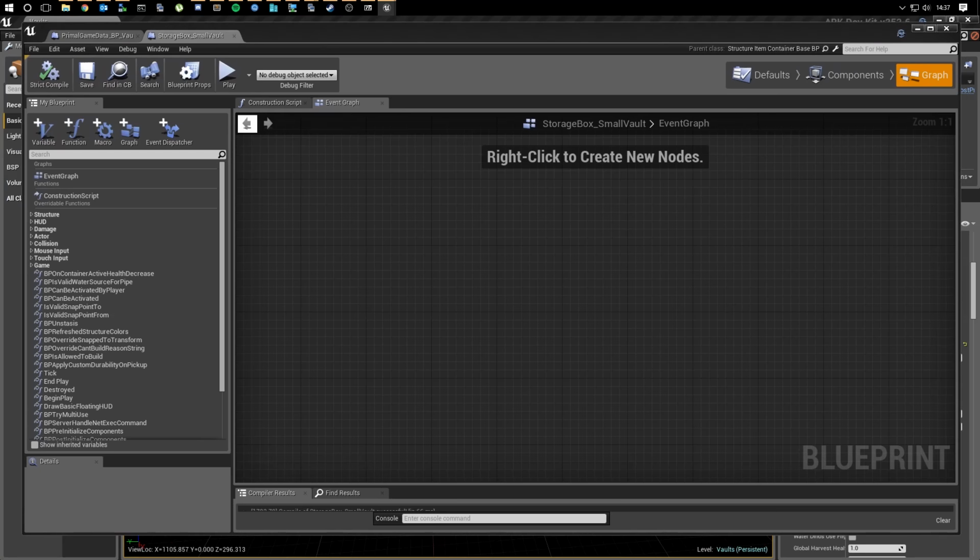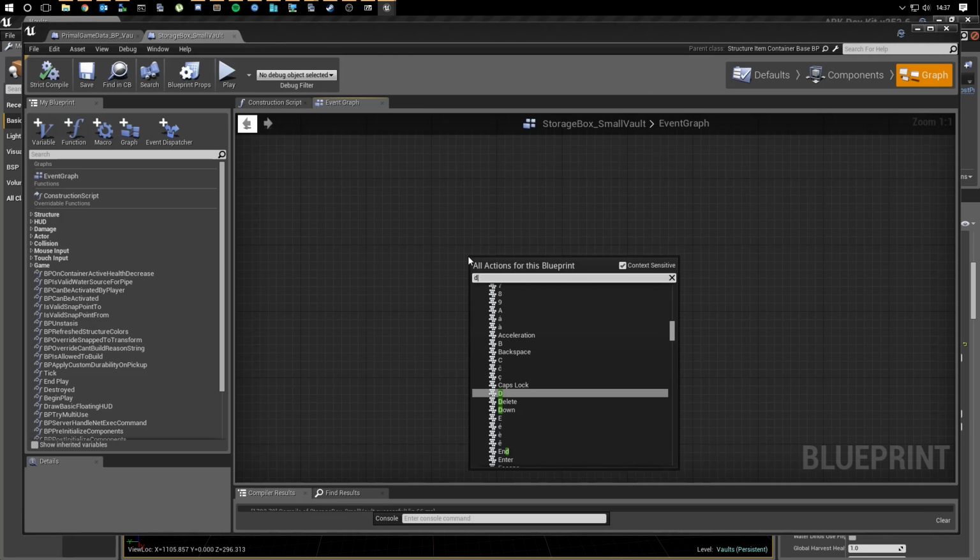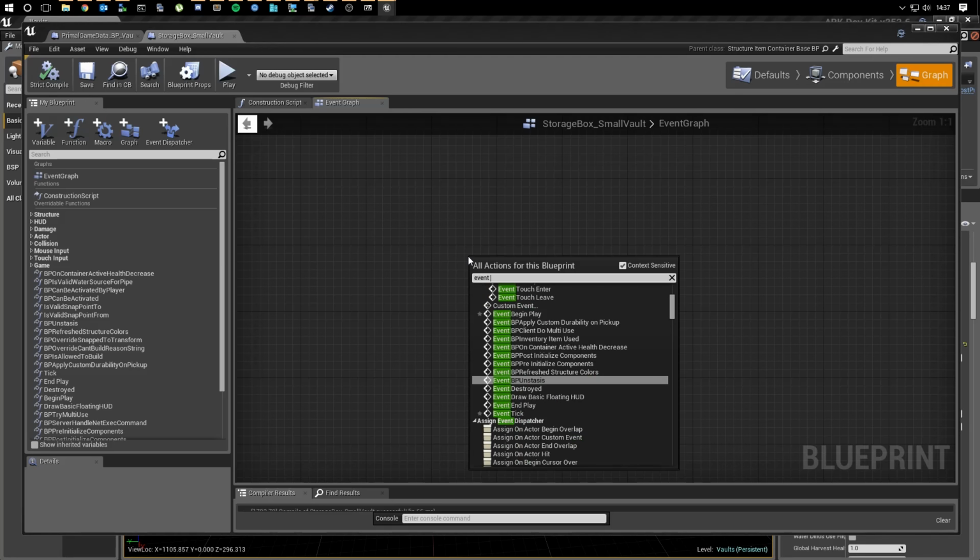So the graph is a way that you can implement your own custom logic. It's very, very powerful. This is how my mod offline raid protection works. It is basically a massive amount of graph work to accomplish what it does. And this is how you can really get in there and do some really awesome and unique things with your mod. So first things first, almost always you're going to be starting with an event begin play.